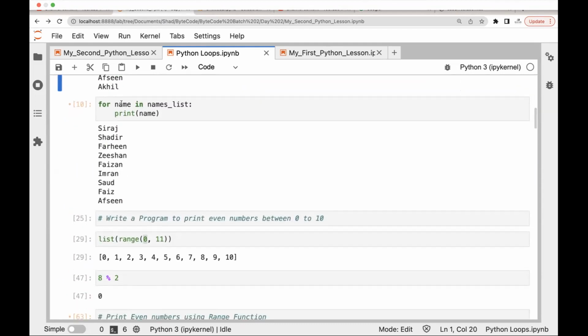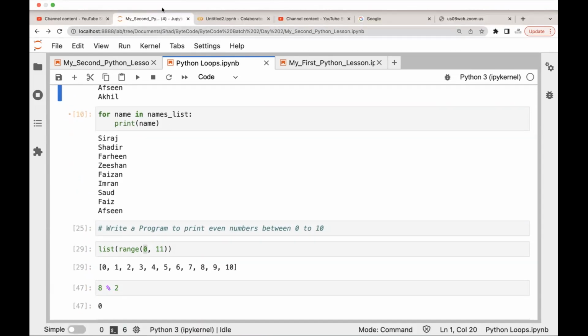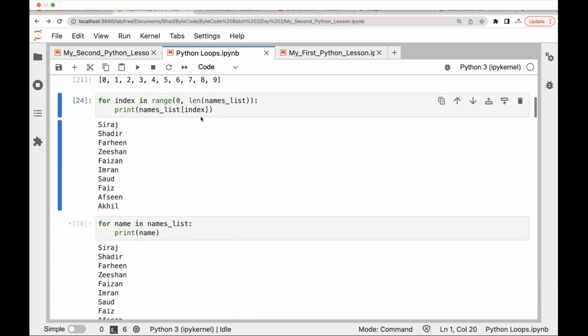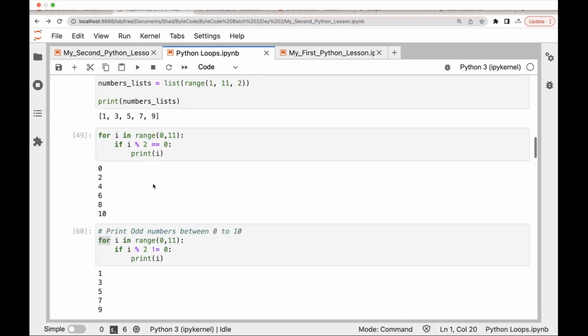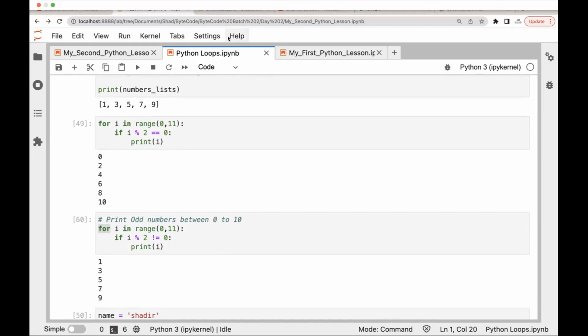And similarly, you can say for name in names list, and print it here. You don't need to use any function, as opposed to where we were using the range and length function. You can just directly say for name in names list, right? And then we also saw how to print odd numbers and even numbers using the same exact logic.